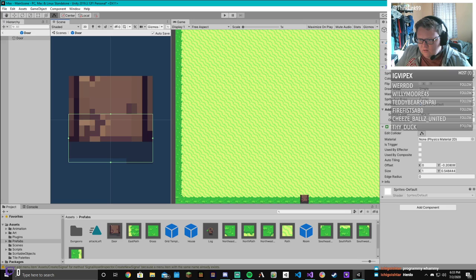So we'll set the hitbox to be like that. So you'll be walking kind of on top of it, but that's just for this door. Obviously, in theory, I would have doors facing different directions. And we'll say is trigger. Okay.